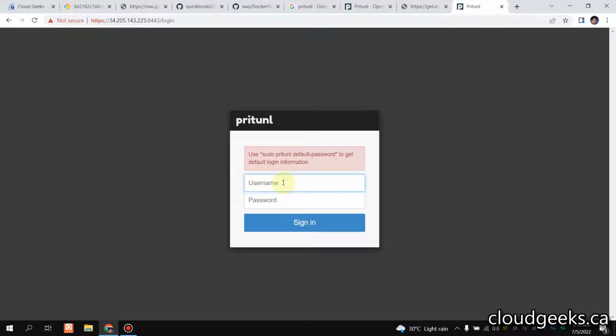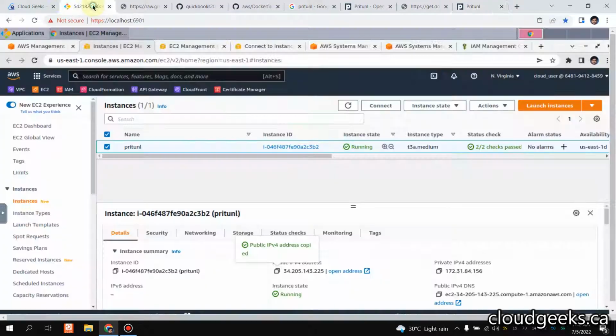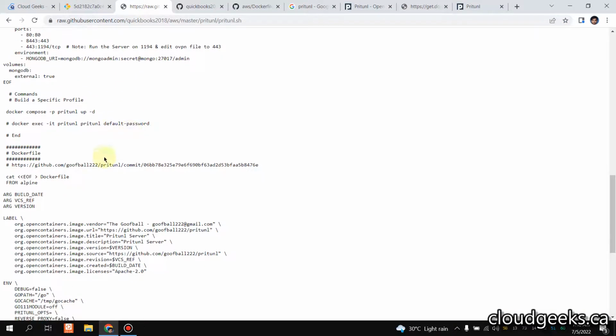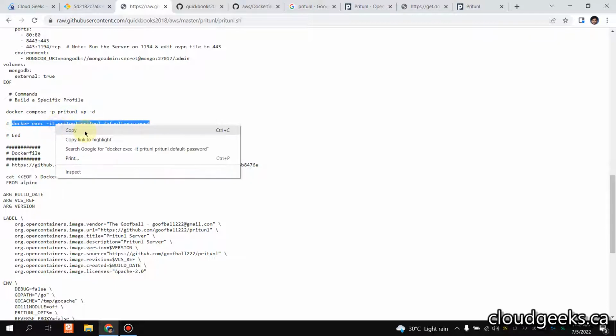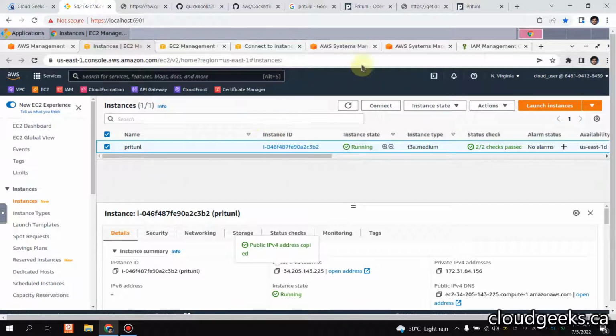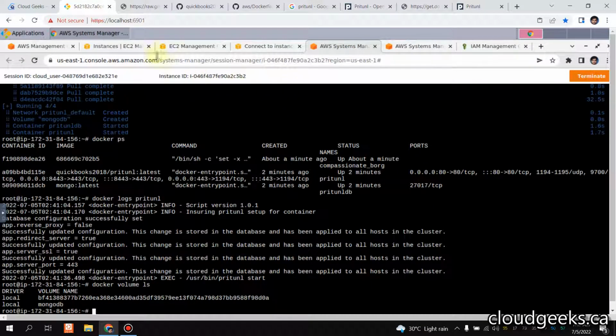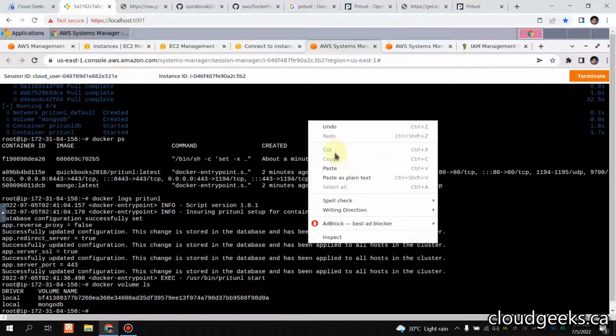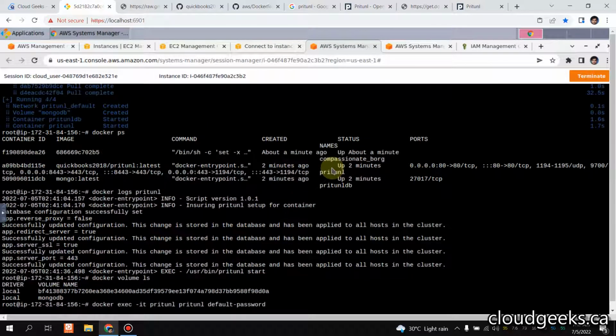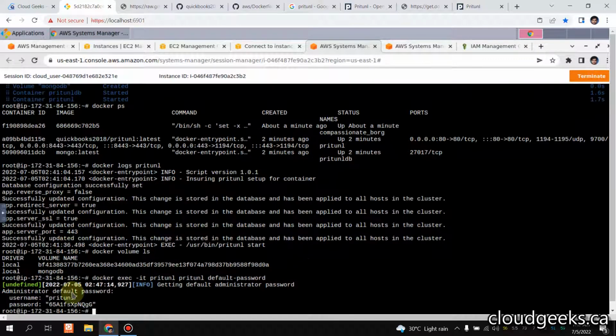What we need to put is the username pritunl, right? And I'm going to navigate to my script, and this is the command you need to copy to get the password. I'm going to copy this and paste this command in a shell. What it does is bring us the default password. You see, simply copy this and I'm going to paste it here.